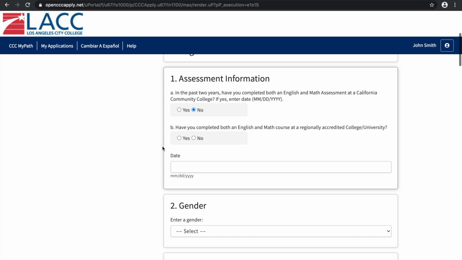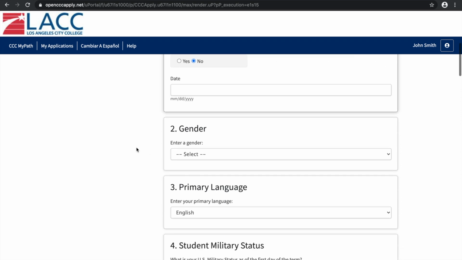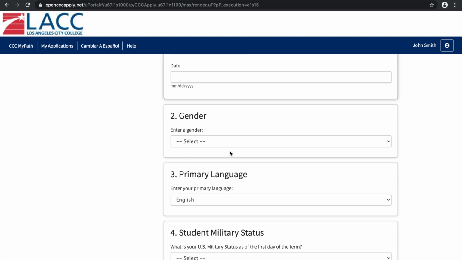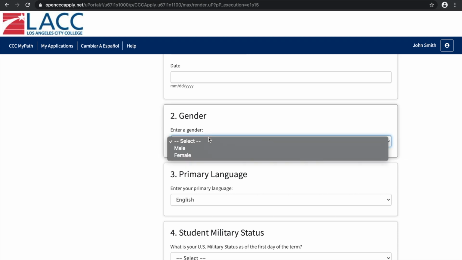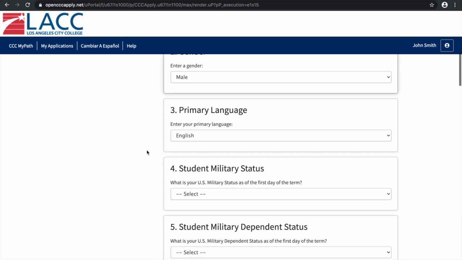And B is asking, have you completed both an English and math course at a regionally accredited college/university? Please go ahead and choose your answer. And if you have, please state the month, day, and year. Number 2, it's asking for gender again. So when you click on select, you're going to have to choose male or female. Number 3, primary language. Enter your primary language.